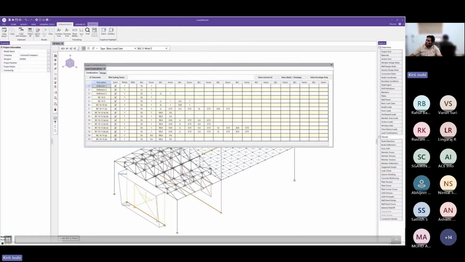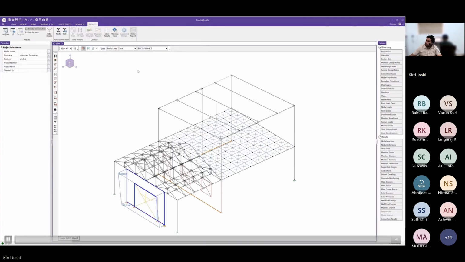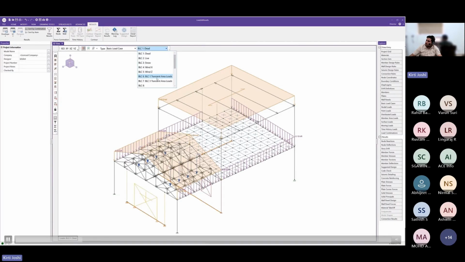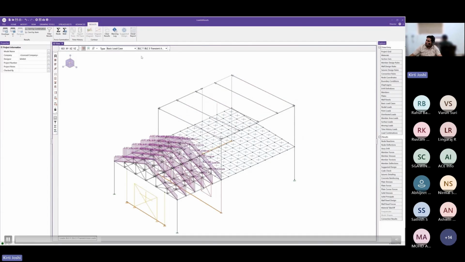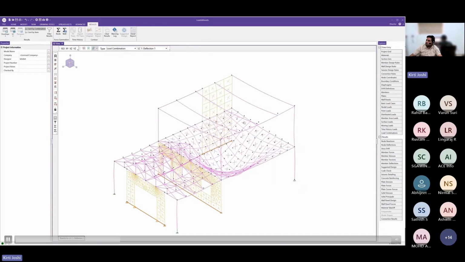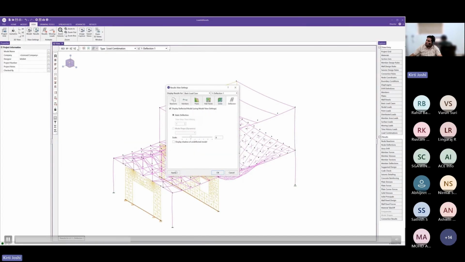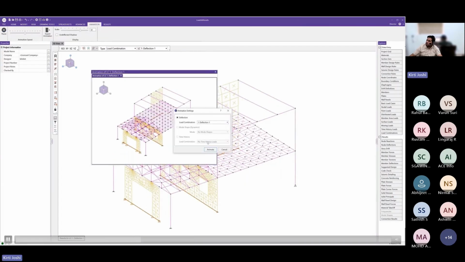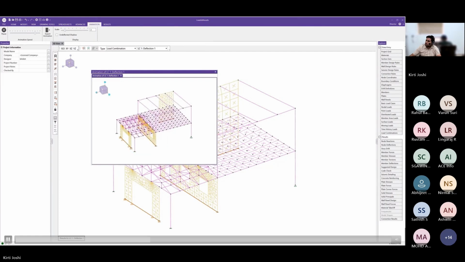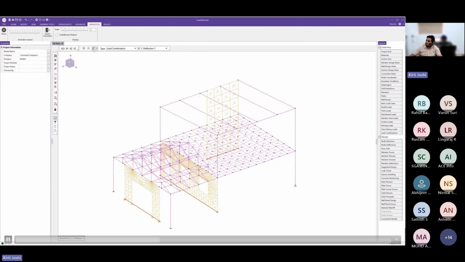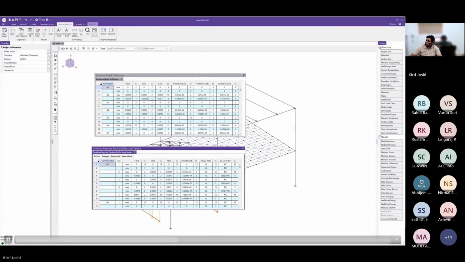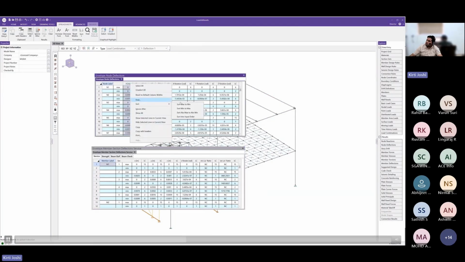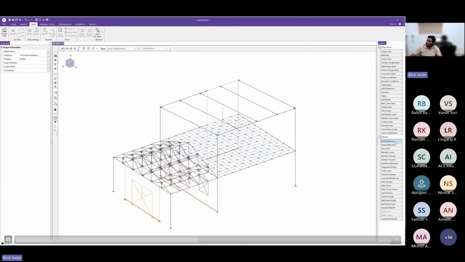So after the analysis is completed, it will show you the deflection values or the deformed shape. It will show you the load values, like what loads we have applied here. So right now we'll see the deflected values. Also, we can see the animations of the deflections here. We can increase or decrease the scale size as per our need. And we can see the reactions in tabular form, and also in graphical form.